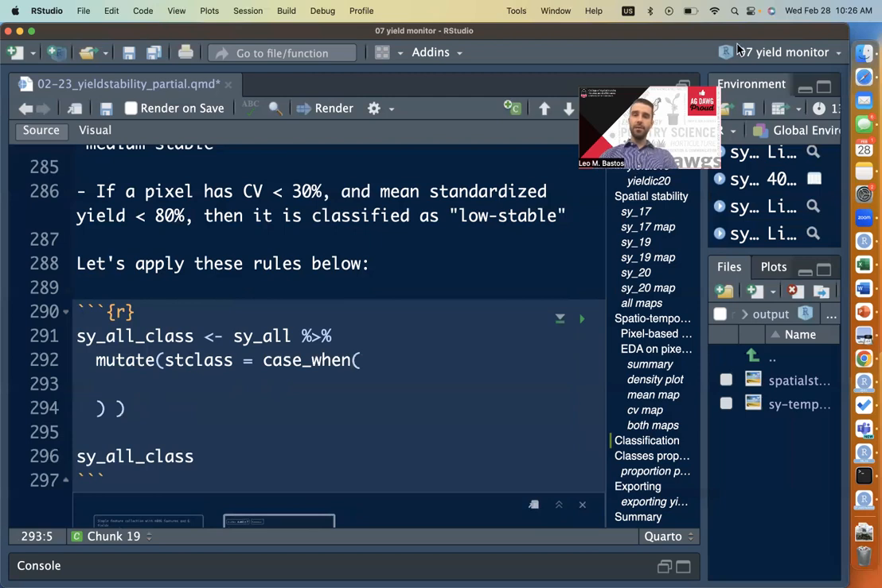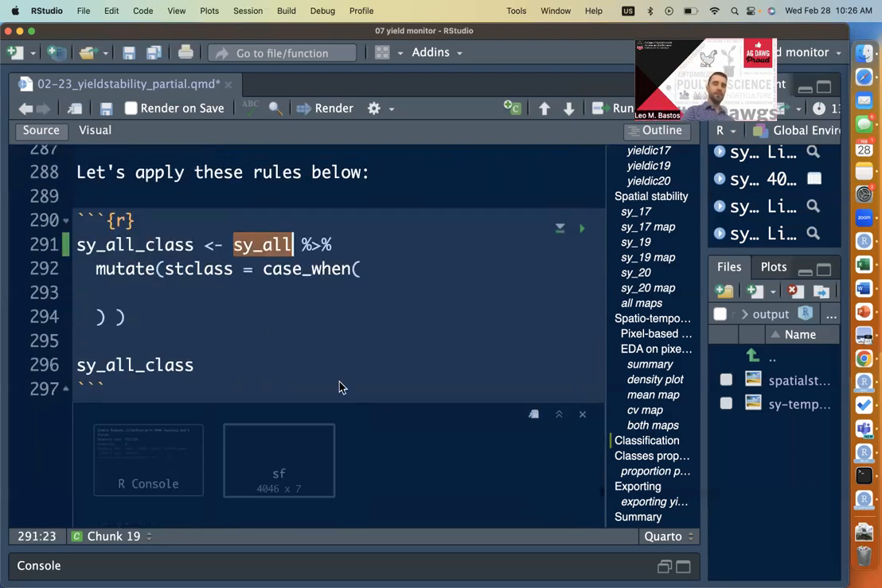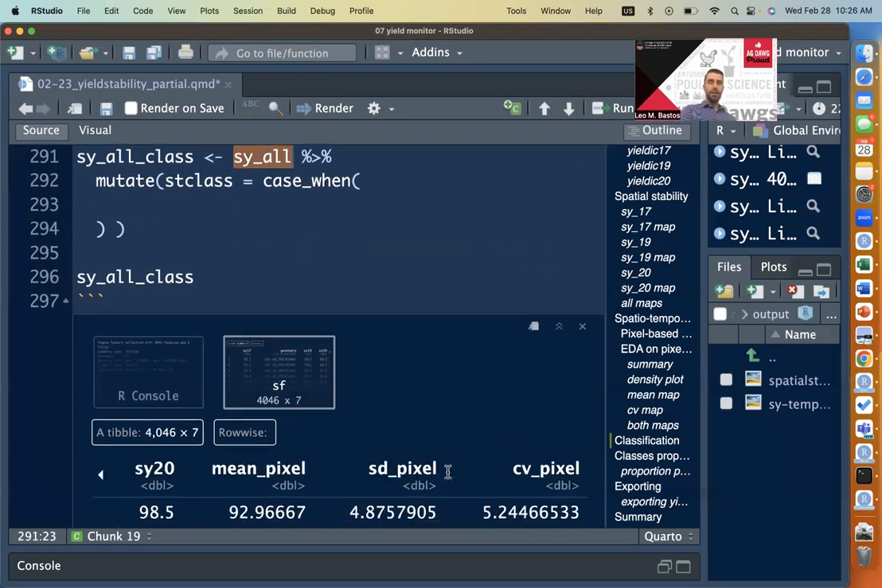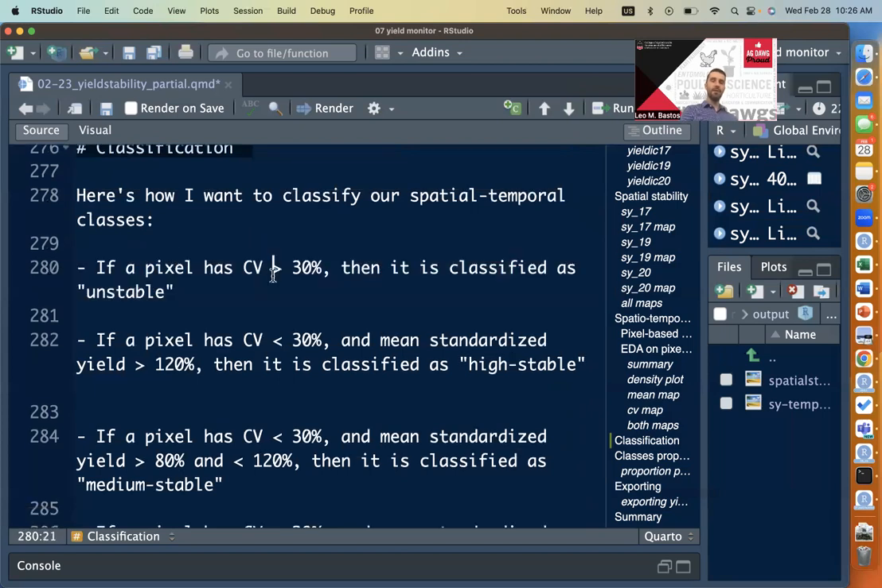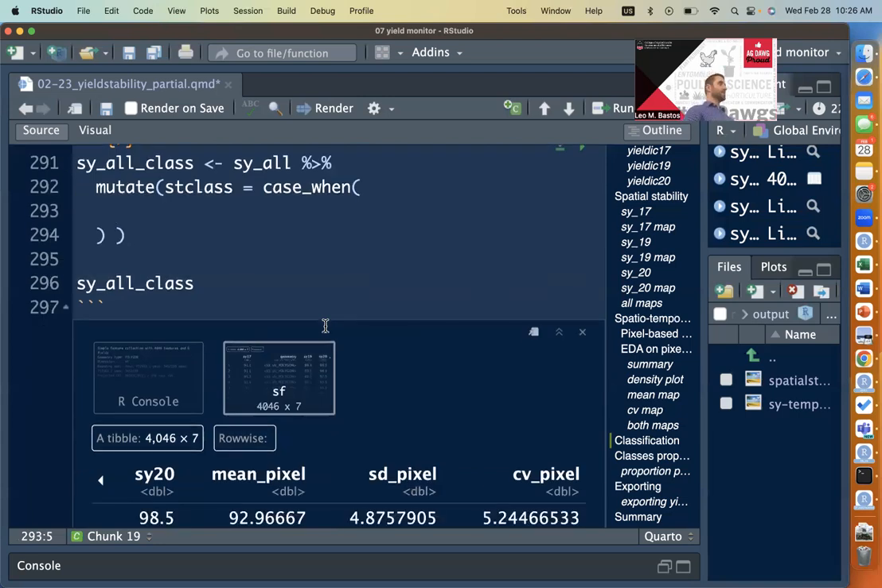I want to break code here so we go to the next row. All right, so let's print SYAll just so we inspect again the name of the columns. This is what we have. And the first rule that I want to implement is the first one on this list. If a pixel has a CV more than 30%, then it is classified as unstable. Can someone who hasn't helped yet help me here with how you would write this first condition, knowing the threshold and the column names we have in this data set?